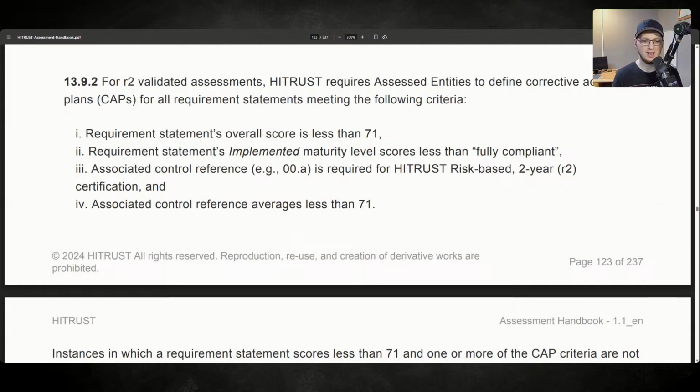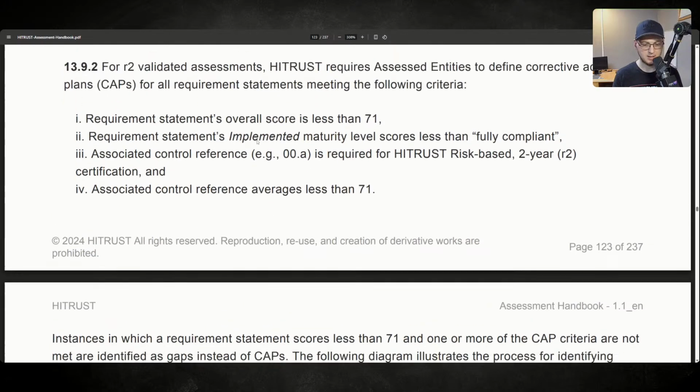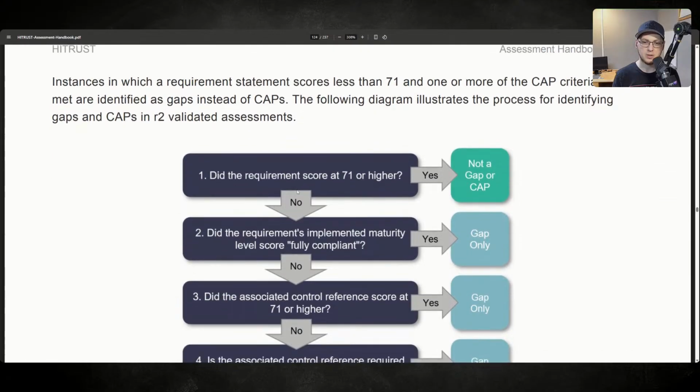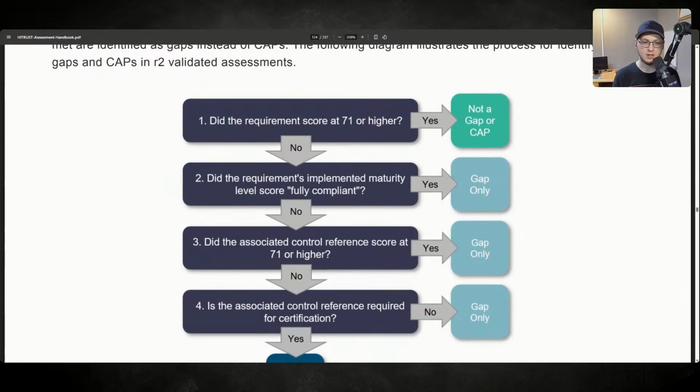All right. I'm assuming if it's less than that 71, then it wouldn't be considered fully compliant. And then also it has to be referenced in the R2. So I kind of feel like some of that's a little bit of a filler there, but I guess it's better to be more precise about it than not. Instances in which a requirement statement scores less than 71 and one or more of the CAP criteria are not met are identified as gaps instead of CAPs.